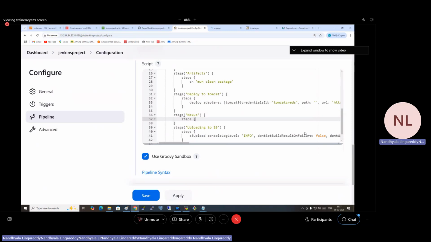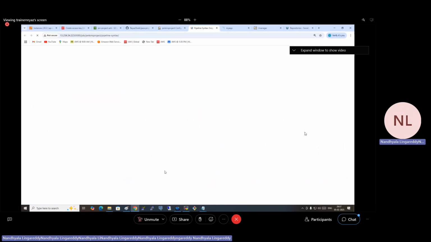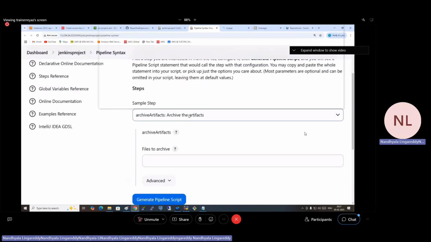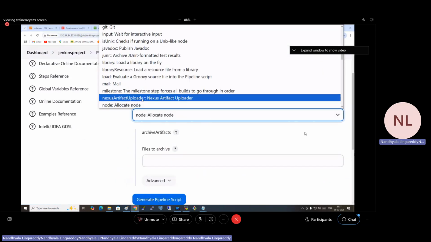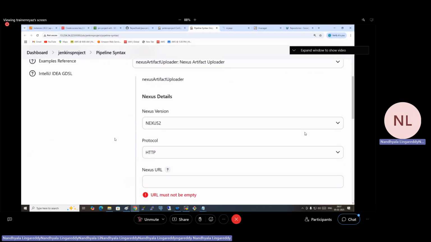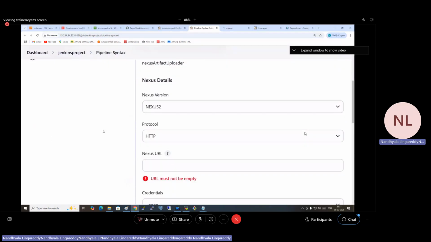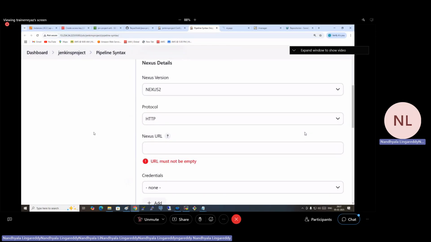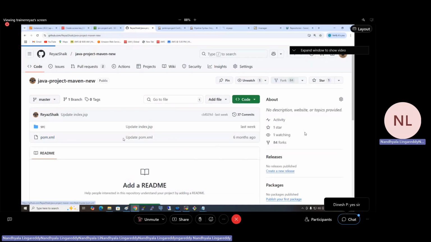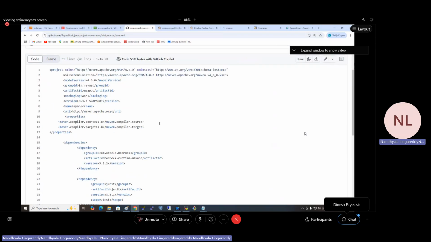And then steps. Do we have any script with us? No. So what I need to do? Pipeline script. And here, which one do I need to select? Nexus. Guys, I think most of the problem is from here only. Whatever you have given in the POM file, you need to give the same information. If you have missed any information, you will get errors. One by one, I'll open the POM file here. Keep this ready.